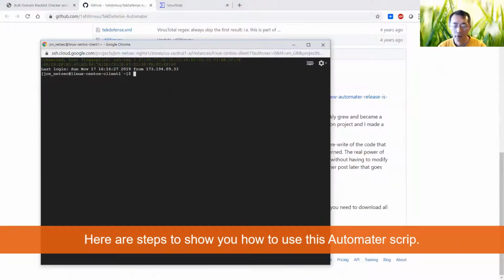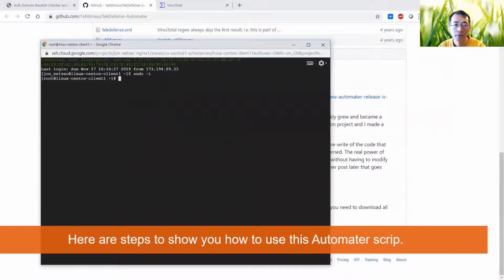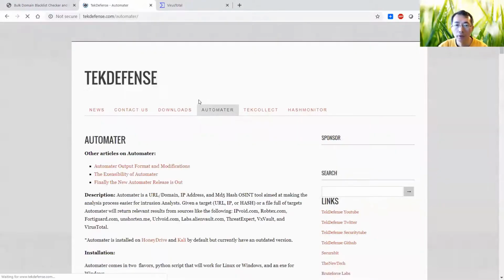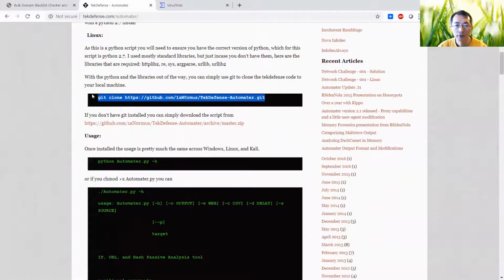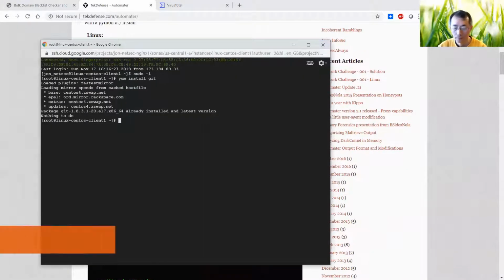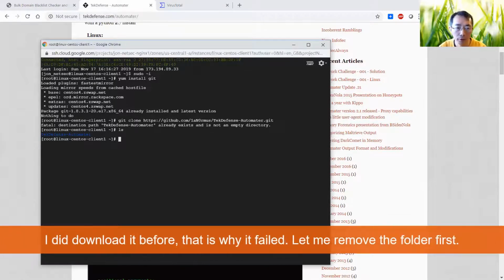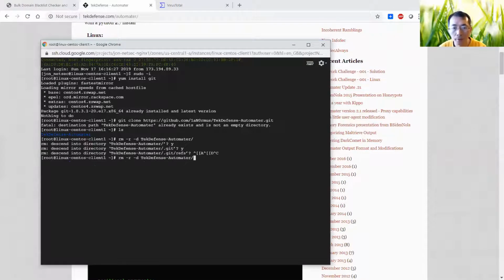First thing, you need to make sure you have Git installed. If you haven't, just install Git. After that, just copy the GitHub clone command from here and just clone it. I already did that before, so let me remove it first. Then you take the GitHub clone command.